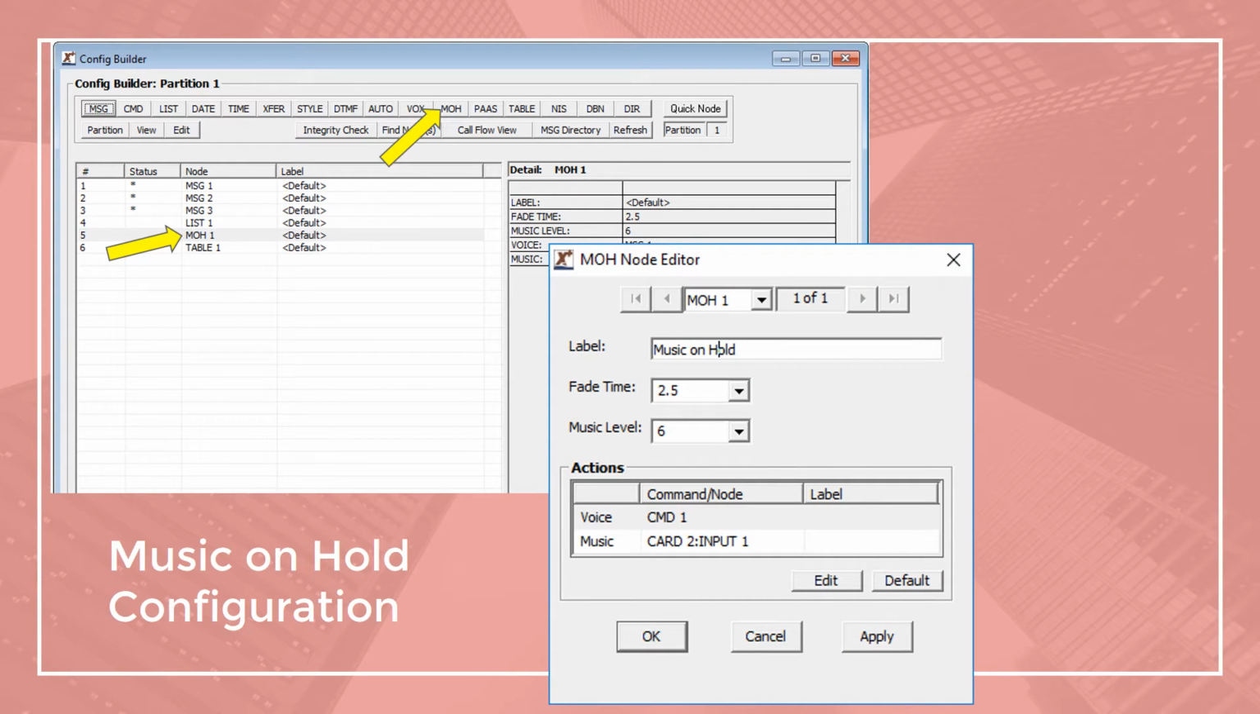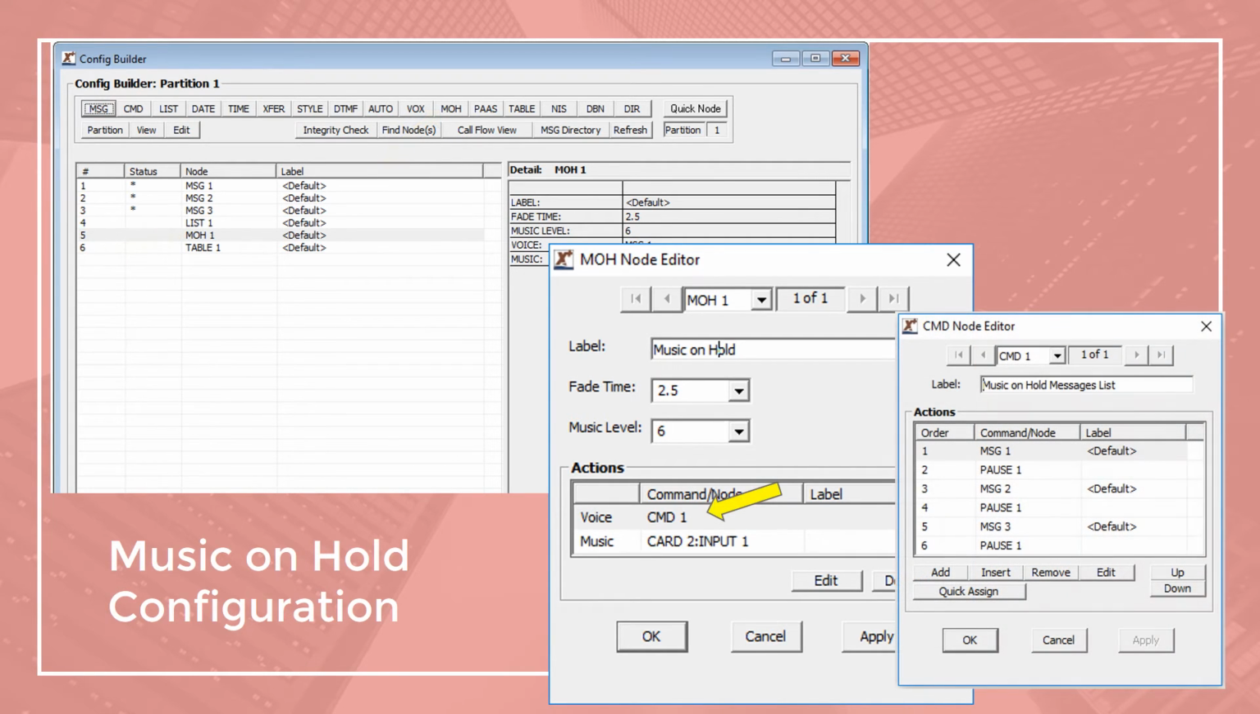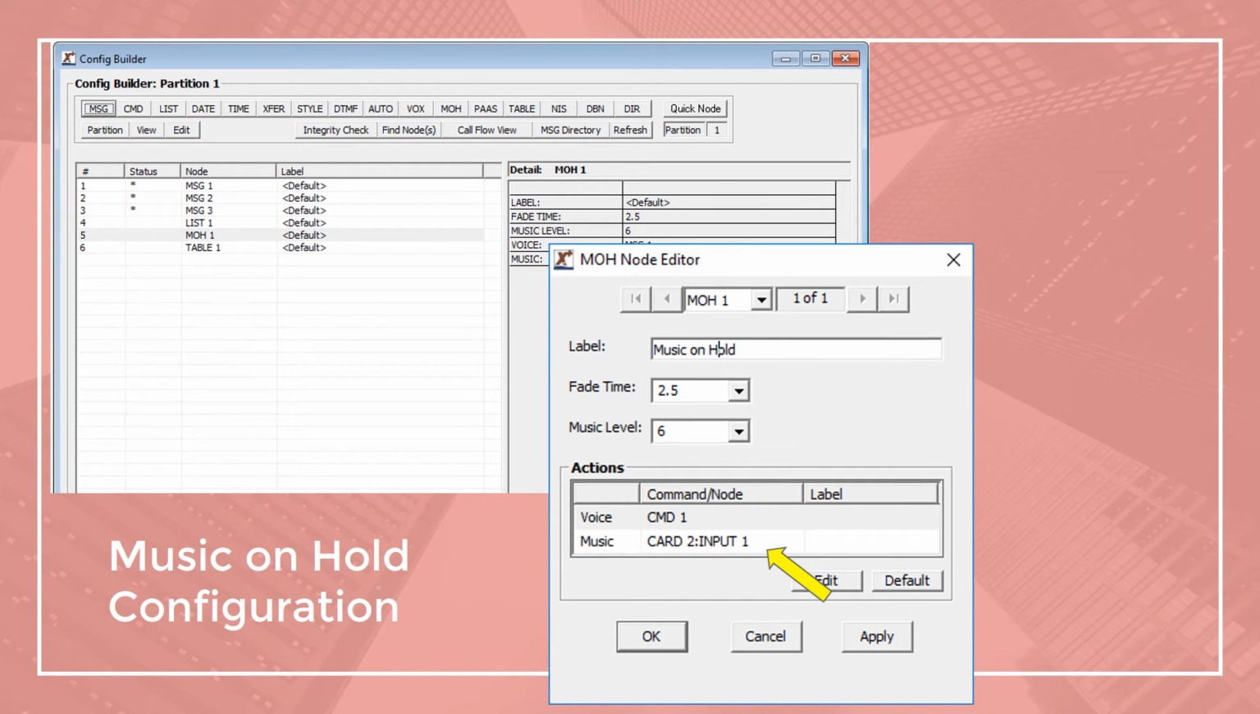If you have an MOH line card for the XMU Plus, you can create music on hold productions using the MOH node. The MOH node is made up of a voice part and a music part. The voice section is made up of a list of messages contained within a CMD node or a command node, along with pauses that will be used to create music intervals between the messages where the music will play. The music component could be a WAV file stored on the XMU Plus system, or else it could be an external royalty-free music source.